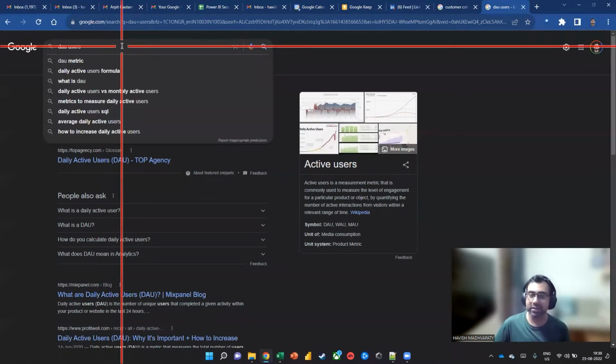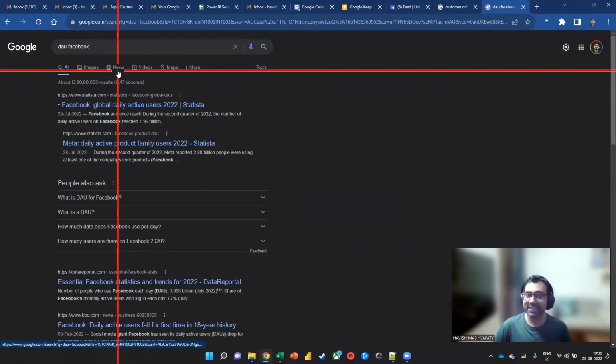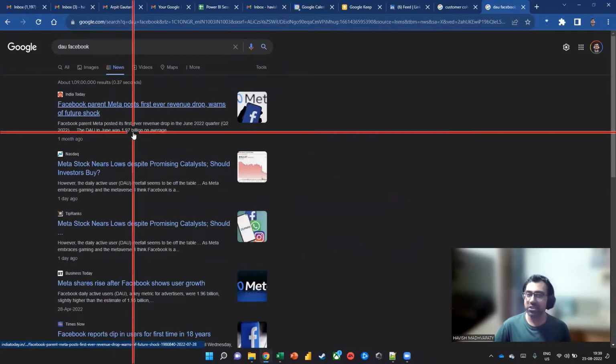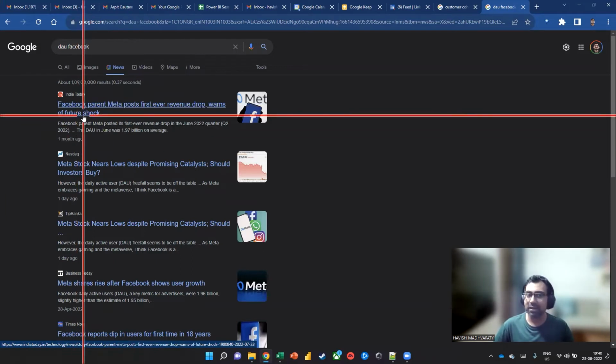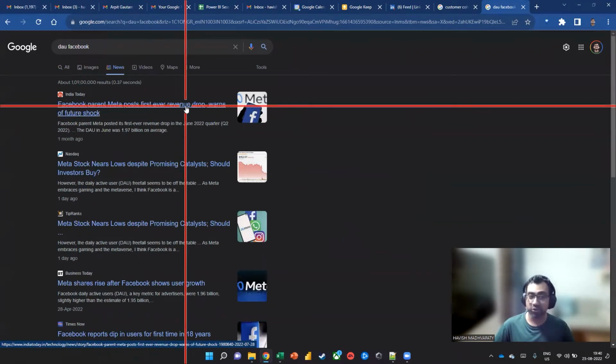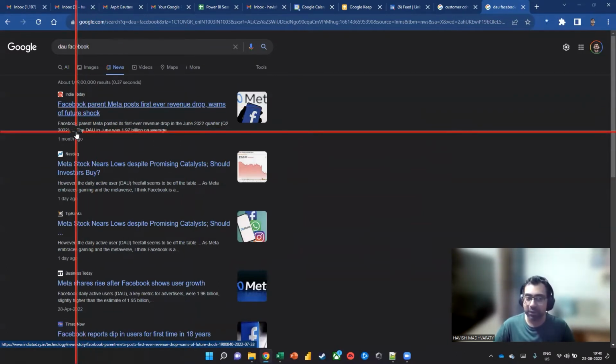For example, if you look at Facebook, now Facebook has been in the news recently because Facebook's daily active users have been dropping significantly. Do you see this? This is just from a month back. Facebook parent Meta posts its first ever revenue drop. In the history of Facebook, now Meta, they have never ever had a revenue drop. This is the first time, right? This is such a big moment in history. And do you see this metric, everyone? The DAU in June was 1.97 billion on average.